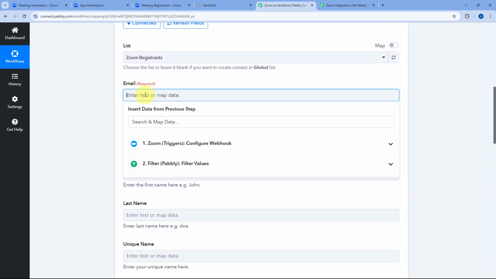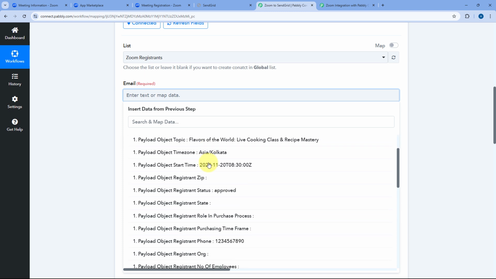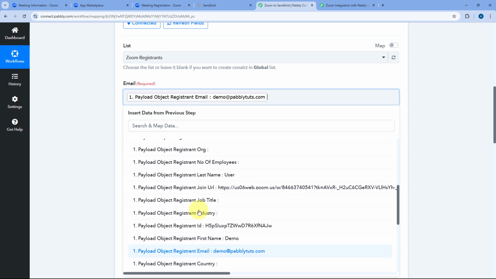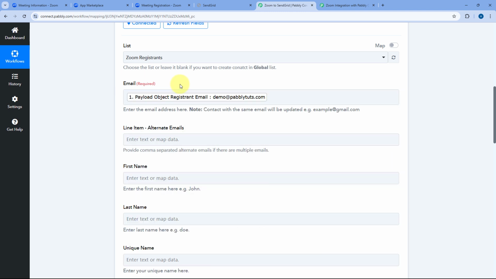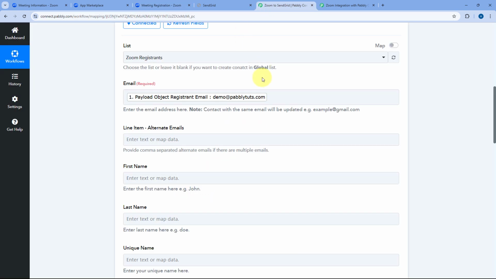Simply click on this field of email and here in this dropdown, you can see a list of all the responses from previous two steps. So from Zoom trigger step responses, we are going to select the response of the email address and it will be mapped. So in this way, whatever email address the registrant is going to enter on the registration page, the same details will be received inside Pabbly Connect, and using this Pabbly Connect automation, we are going to send the same details of the new contact or the registrant to SendGrid as well.